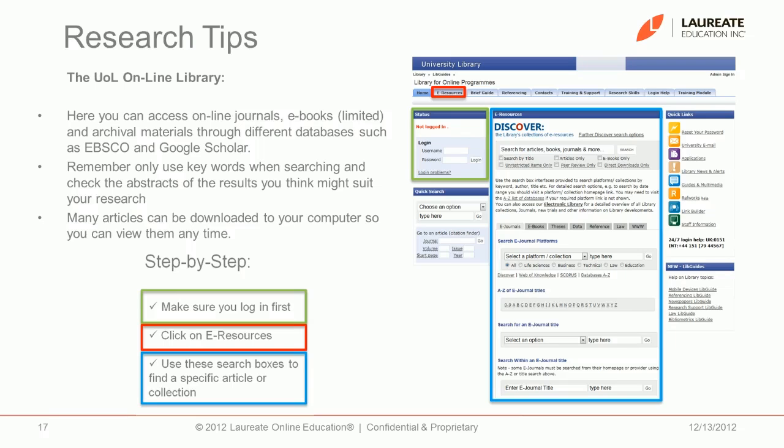Now, you see this picture of the homepage of the library. Always log in first, of course, or else you won't be able to search for anything. The second tab along the top here, with the little red rectangle around it, is e-resources. That's the best place to go because it gives you a few different options for searching. Then use these search boxes to find your specific article or the collection or database that you want to search in. Now, we do have lots of short tutorial videos on using the library, made by both ourselves and the student advisor team, and by the library as well. So if you're having trouble, contact us and we will send you the link to those, and they'll be very helpful for you.